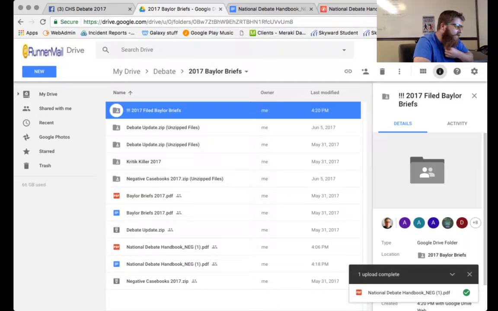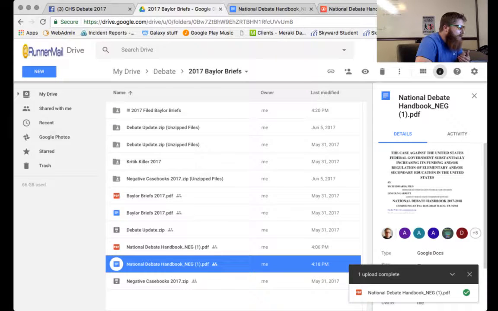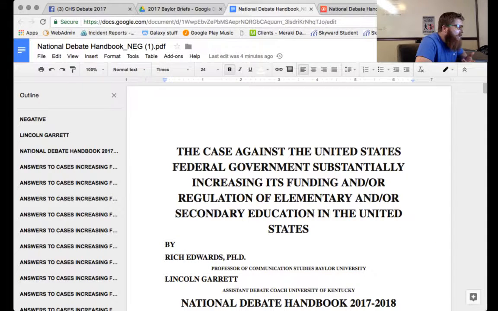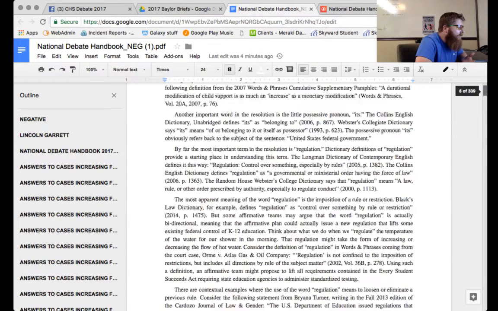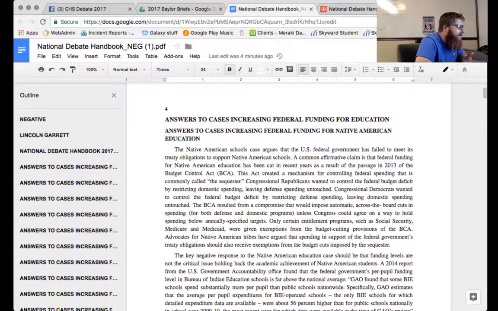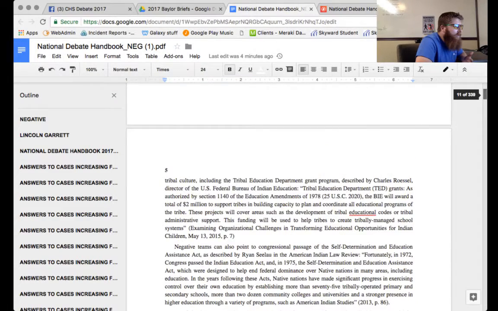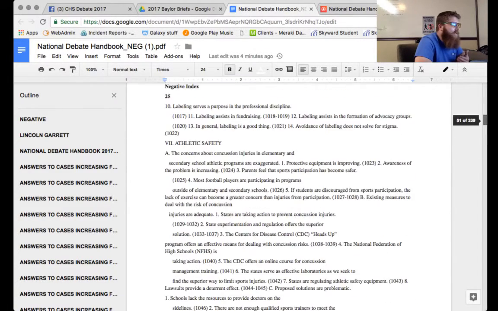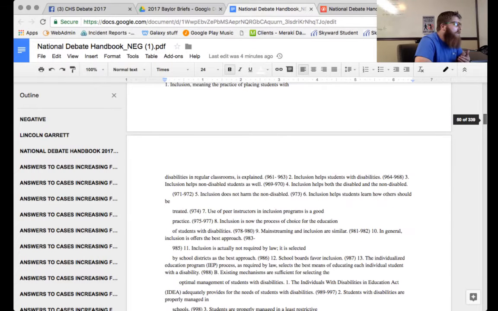I have highlighted. So what you're going to do is I have this National Debate Handbook right here in this folder as well that's called 2017 Baylor Briefs. Go ahead and open this up. I already have it open here, and it should look like this. It's kind of goofy because I've got this outline here. But this is what we're going to be filing, and we need to make sure that all of this evidence is filed into the filed location.